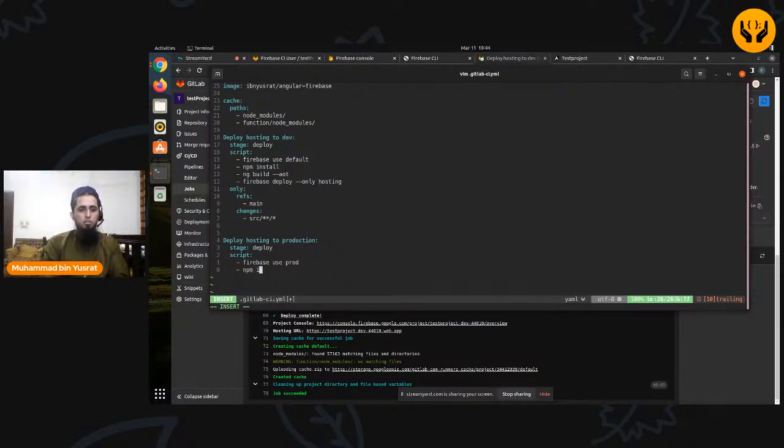So we are going to say npm install ng build aot. But before we deploy something to production, we want to make sure that the project is actually passing all of these tests. So I'll just say ng e2e, and if you remember, we already configured it to run headlessly.